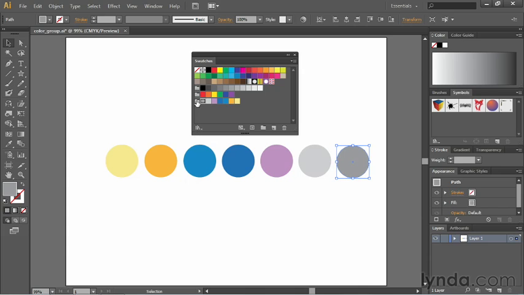Once I've got them all loaded, you can see here by clicking the little folder, I can select all of them at one time, and I'm able to then utilize those, export them, send them to people, and it's just a much better way to keep your colors organized in the swatches panel.